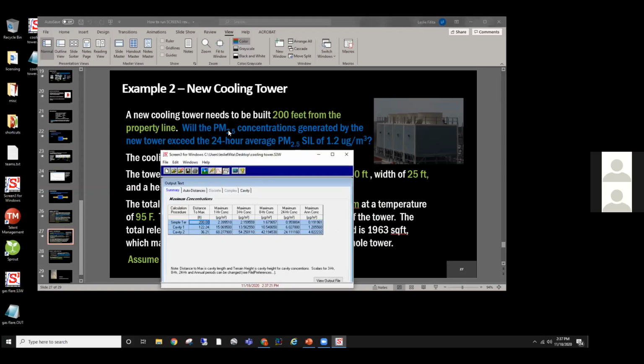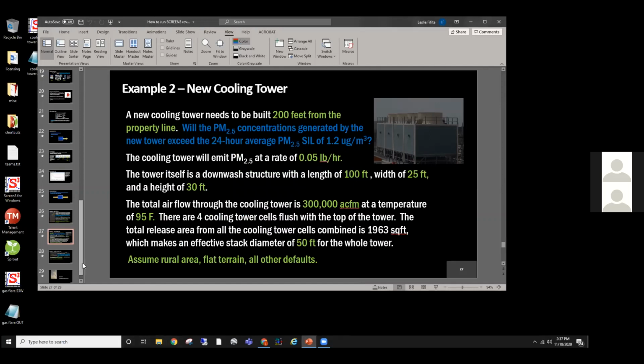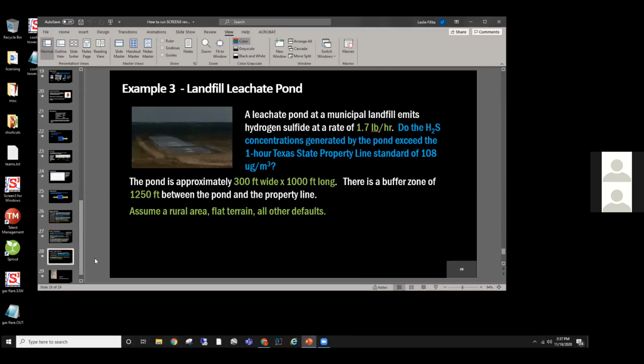So what question are we trying to answer here? Will the PM 2.5 concentrations generated by the new tower exceed the 24-hour average PM 2.5 cell of 1.2? So we're not looking for a 1-hour average here. We're looking for a 24-hour average. And the 24-hour average number is 0.96 micrograms, which luckily is less than our PM 2.5 cell of 1.2. So yay again, that's another one that passes. That's pretty lucky.